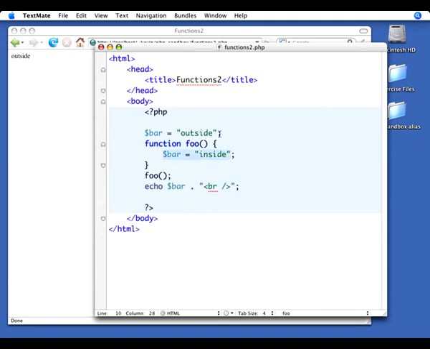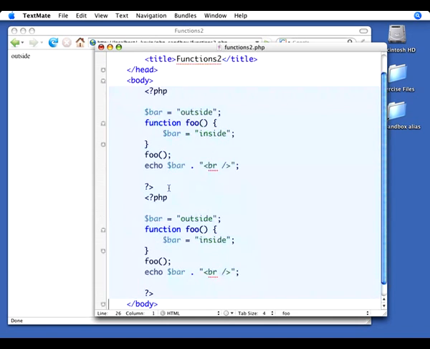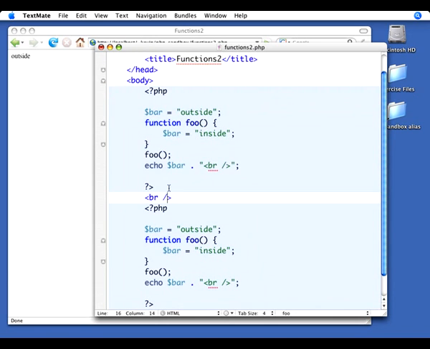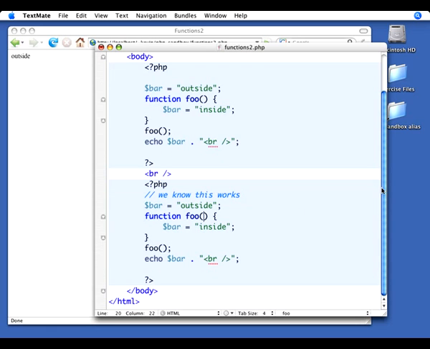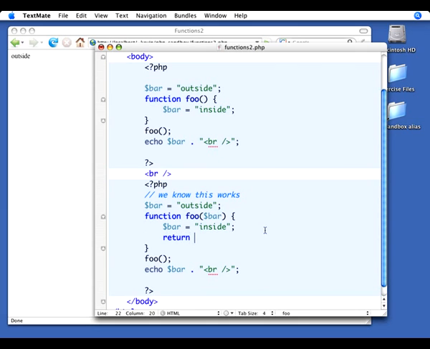Now we know we could have done this differently. Let's go ahead and take our whole block of PHP code here, and we'll do a BR tag, and I'll go ahead and put a comment here and say, we know this works. And then we could have instead passed in the value of bar and returned back out the value of bar, and we could have passed in a value here, that would have been the value outside at the time, and we could have caught the results here by saying bar equals. And we know that that would also work. That's how we were doing it before when we were passing values in and returning them back out.